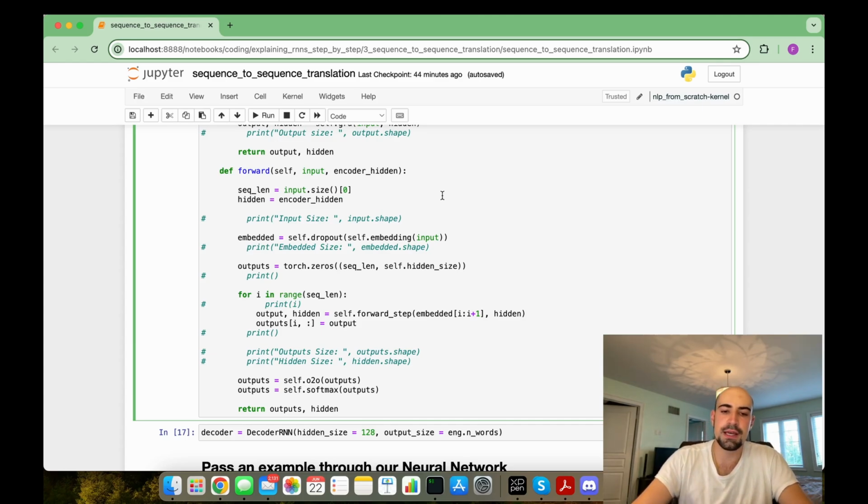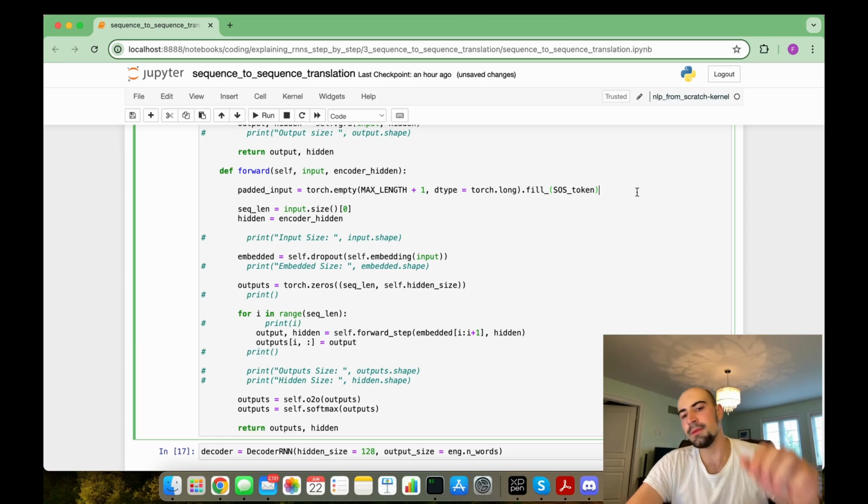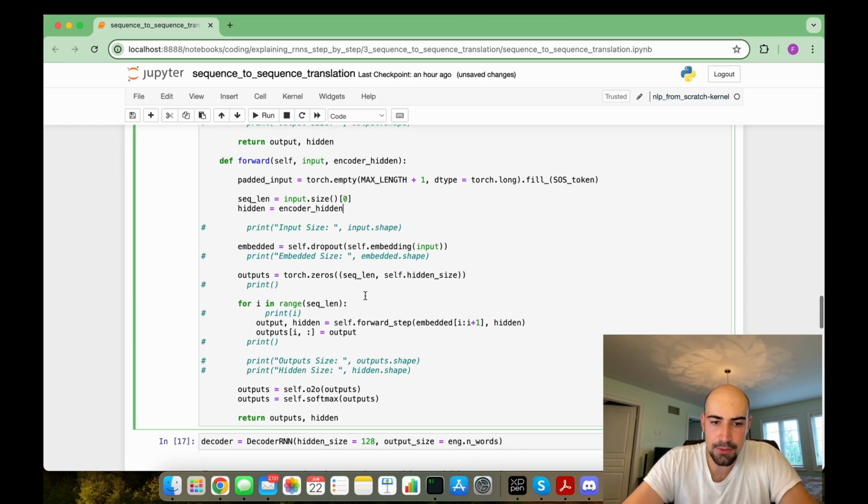What we want to do is instead pad our input. We want to pad our input all the way until the max length. So what we're going to have is we're going to take our input and we're going to create this padded input, which is just starting off as a tensor of zeros. So we're just going to fill it with our start of sentence token. It's going to have the max length plus 1. It's going to be a torch tensor, of course, and we're going to fill it with our start of sentence token. Okay, and what this does is we have just an input of zeros. And now we want to fill in the input with our actual input. So here what we're going to do is we're going to iterate through the sequence.